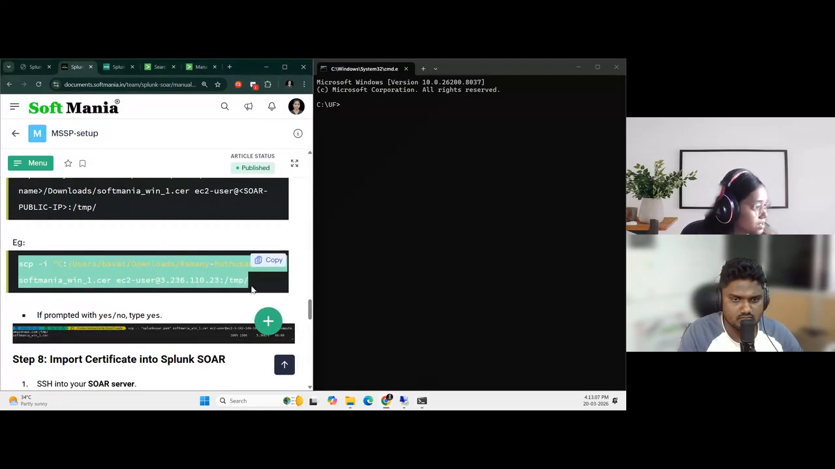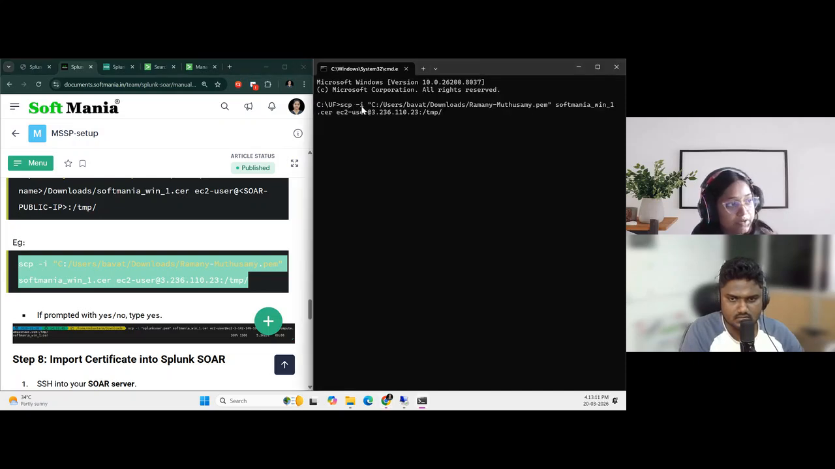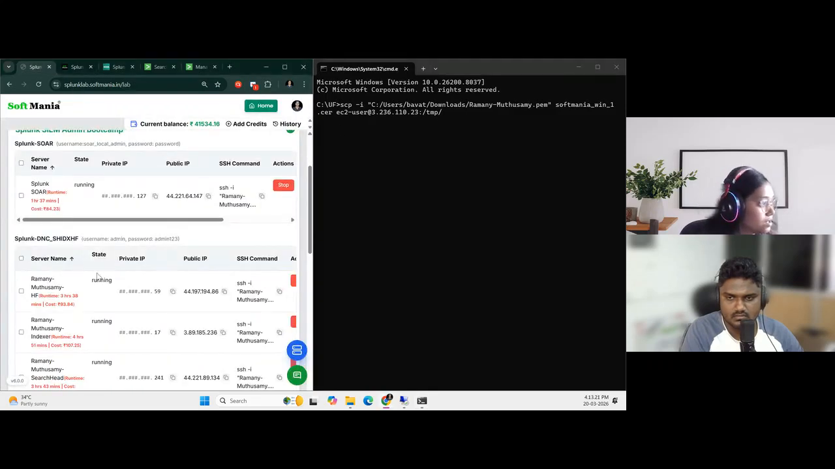So this is the command which I'm going to use. scp -i, the PEM file, and the file which we want to copy, and the user and server to which we have to copy, and the folder. Okay, we have to copy to our SOAR. So I'll collect my SOAR IP and here I'll paste it. Okay, I think we are good.